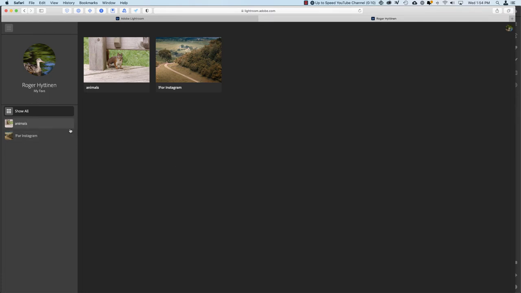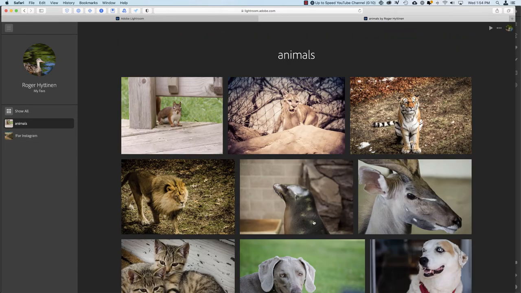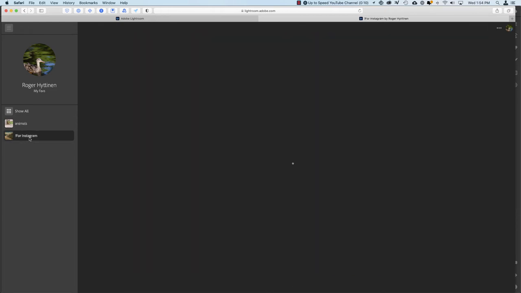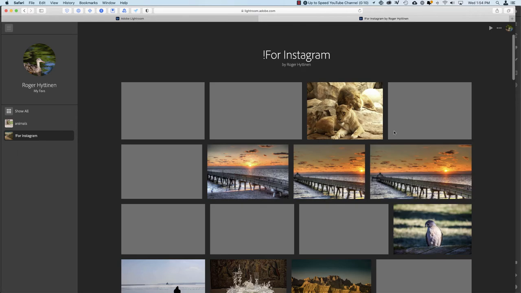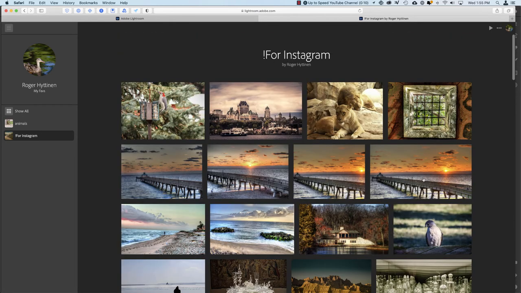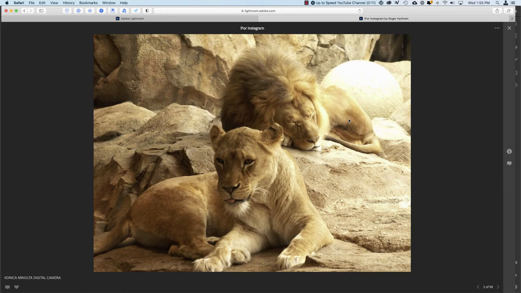In the left pane here, we have all of the albums that make up this gallery. So if I only wanted to see images, let's say in the Animals album, I would click Animals. Now we're only viewing images from that album. I could also click the For Instagram album. And again, now I'm viewing images from that particular album. To view a specific image, I could click directly on the image and we get a bigger version of it. It fills up our screen.